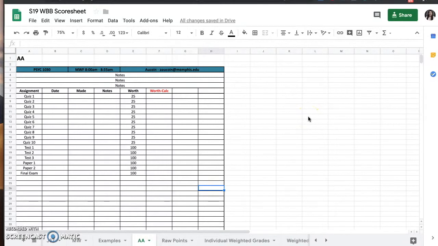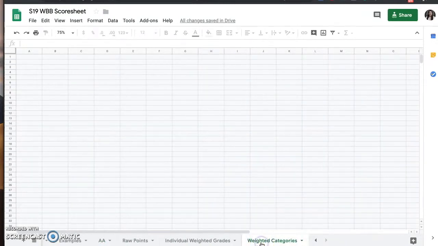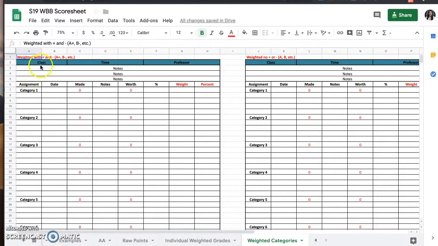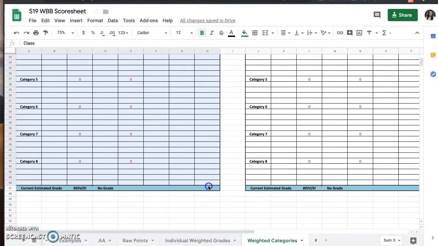Okay, so continuing on through our different template examples for score sheets, I'm going to show you how to copy over and fill out a weighted categories score sheet. So again, just looking down at the bottom through these tabs for our template, we're going to go to weighted categories. And again, we'll just choose the plus minus template and select it. Scroll all the way down and copy it.